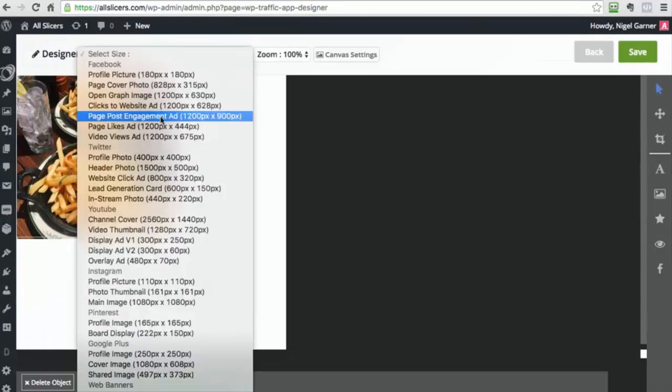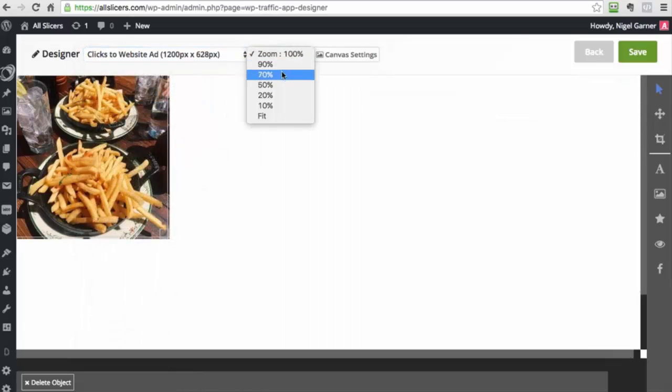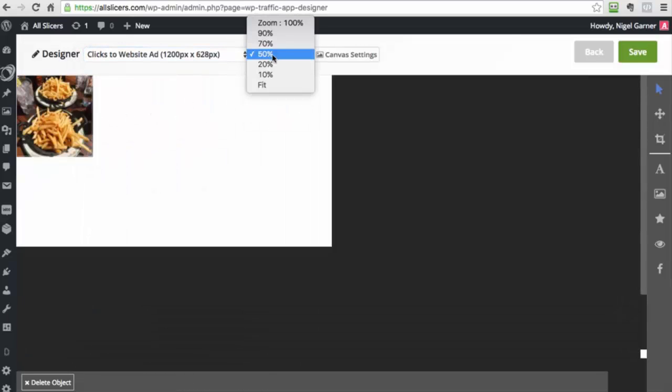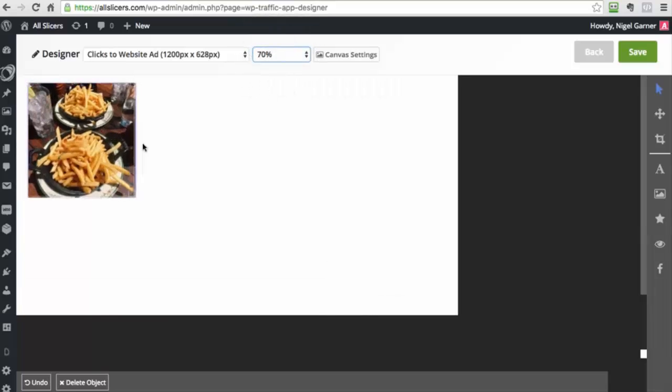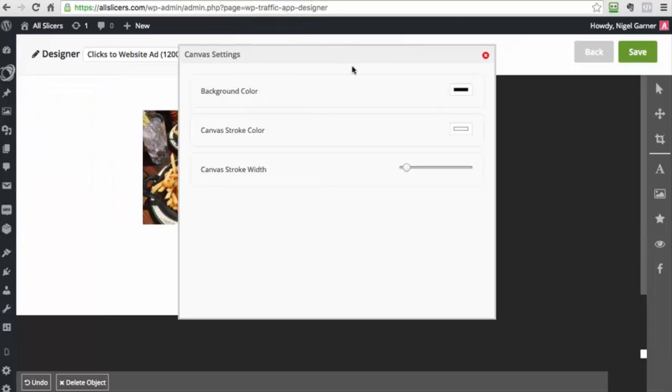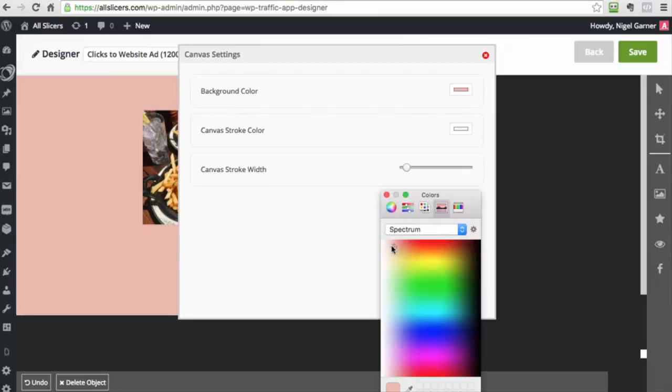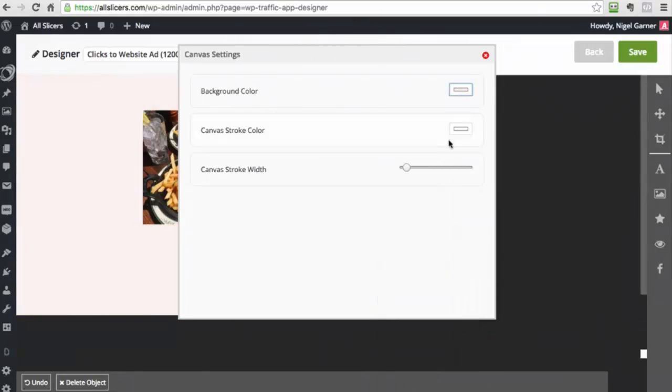And then we already predefined a bunch of different sizes. So for example, if you want to create a website ad on Facebook, you just select this one and it will give you the perfect size for the ad, right? And you can select here the zoom to make sure that you can see it. And then quickly adjust the background, however you want.